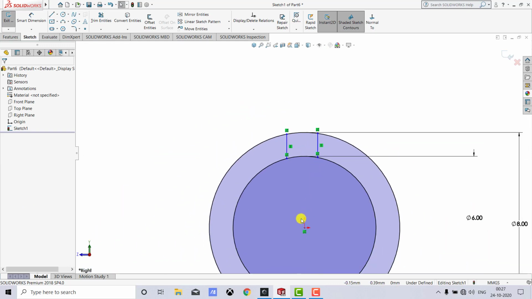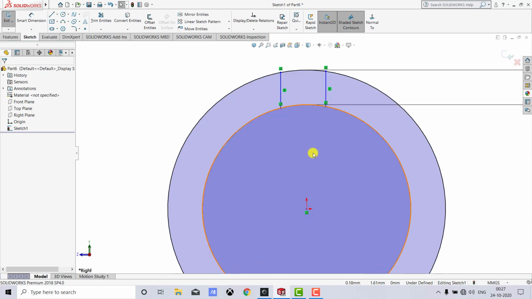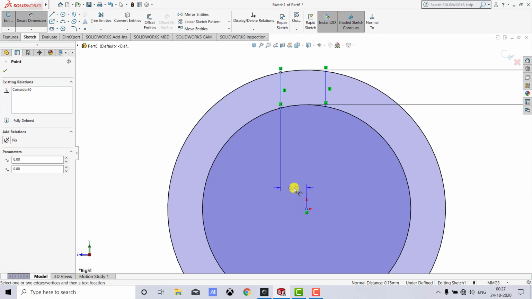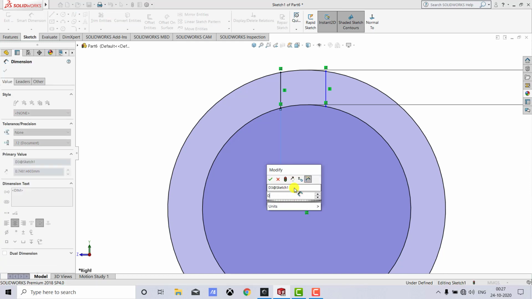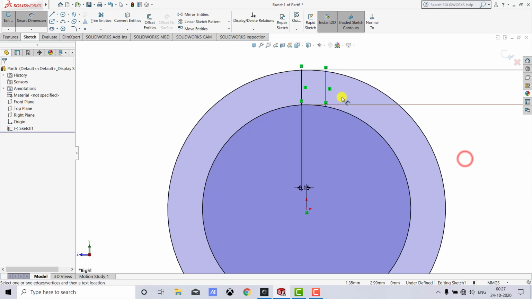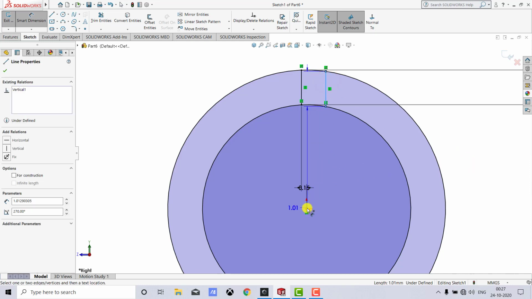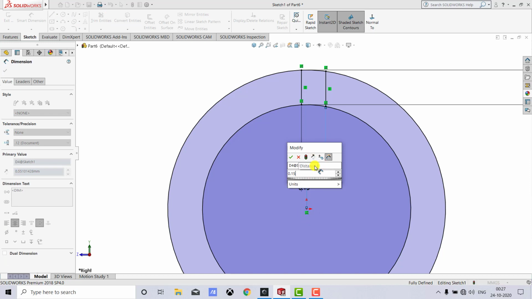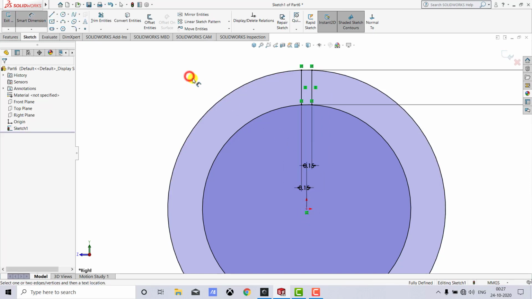After creating the vertical lines, we have to specify horizontal distance, and for that we'll select here smart dimension, select here this line and select here origin. For both this entity the horizontal distance is 0.15 mm, enter here 0.15. For this line also select here this line, select here origin and the distance is 0.15. Now after creating this we'll exit the smart dimension.